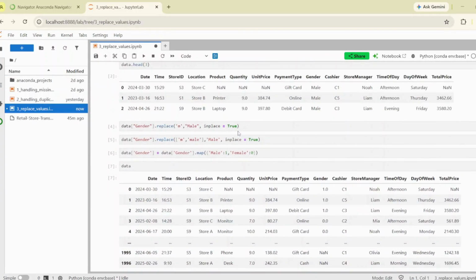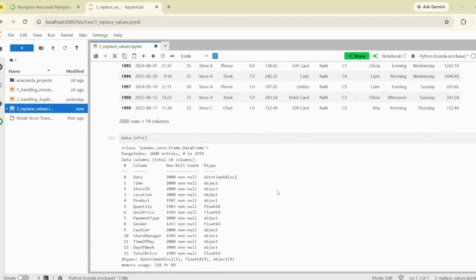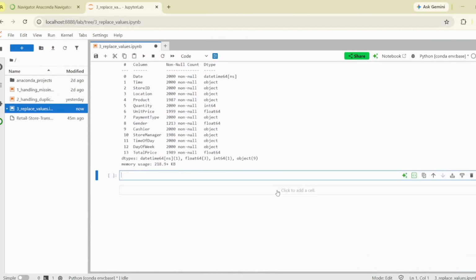So in today's video, we saw how we can replace values and how we can change the data types. That's all for today's video. In the next video, we will see encoding.